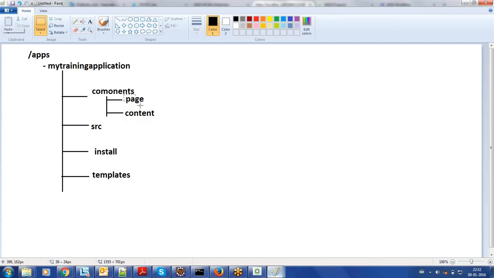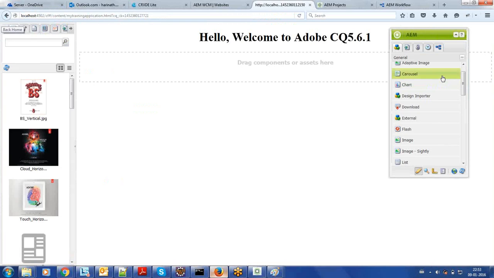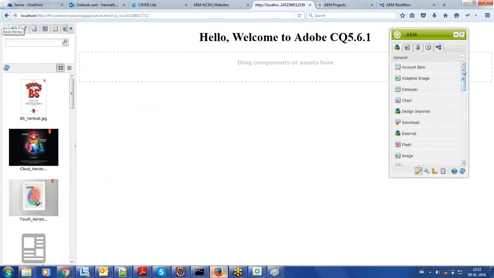I hope you understood the page component. What is a page component? This category is used to create the pages. This category will not have dialogs most of the time. The content category will have dialogs. We are working today only with the page component category. Let's see in the next sessions what about that content category. So you got all the default components which belong to the general group and which are available from CQ.